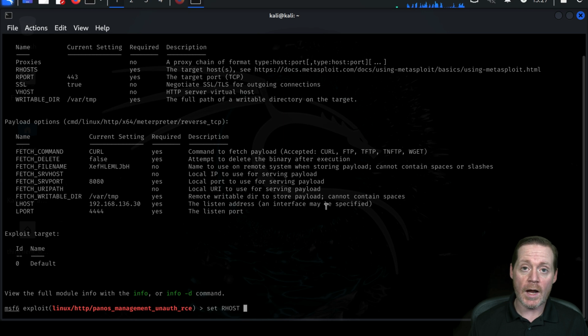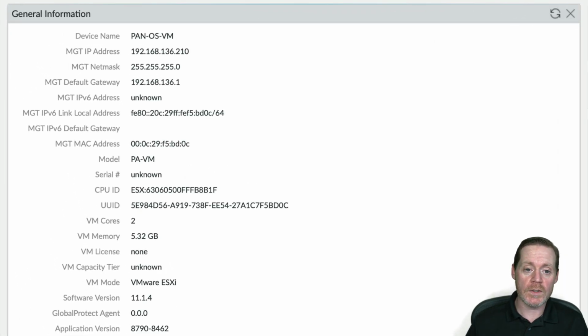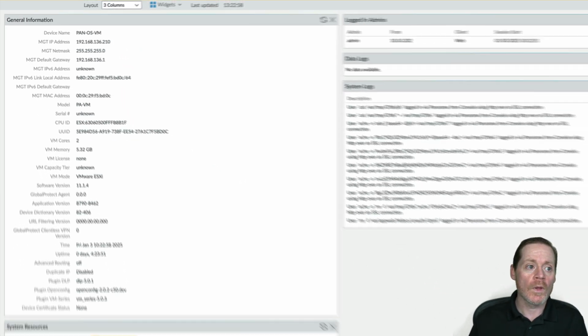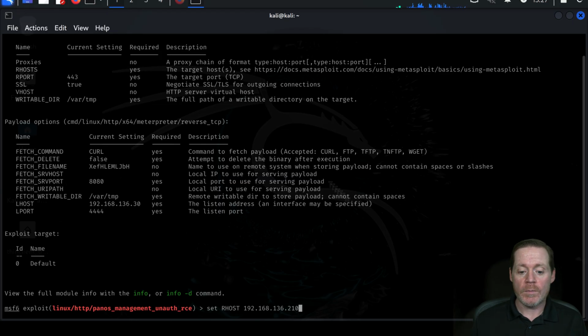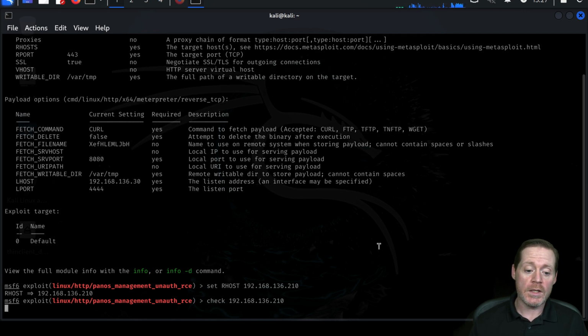Your remote host is the IP of the management interface of this firewall. So in this case, it'll be 192.168.136.210. Just like I have over here, this is the management interface for this particular PAN VM. And we'll go back over here to Kali. You just want to make sure you're targeting your management interface. So you do set RHost. Now, if you just want to check if you're vulnerable without running the exploit, you can simply do check and then do 192.168.136.210. And it will let you check to see if it is vulnerable before you try to exploit it.